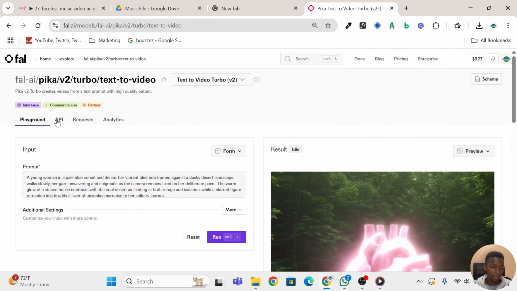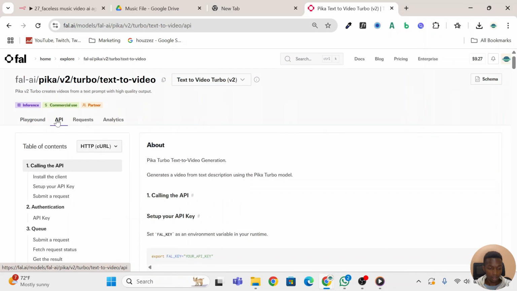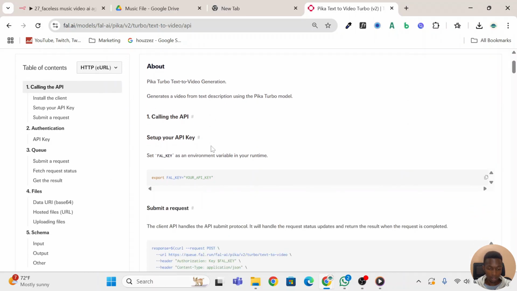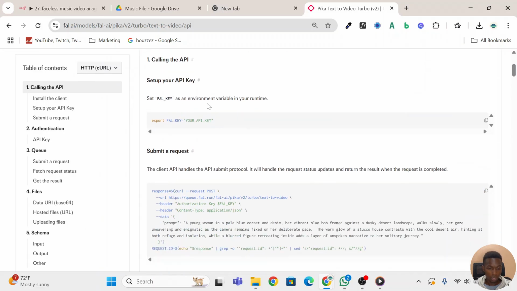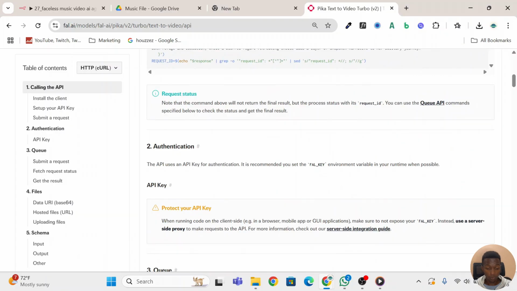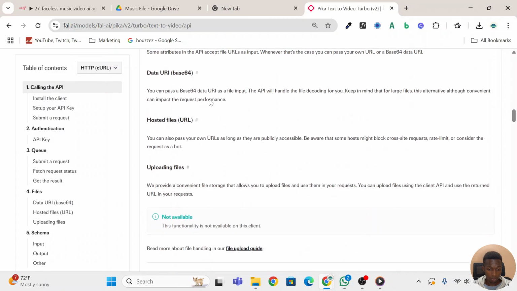So we'll go ahead and click on the API tab, and the table of contents in this tab right here. Make sure you've selected curl, and then here we've got the documentation.